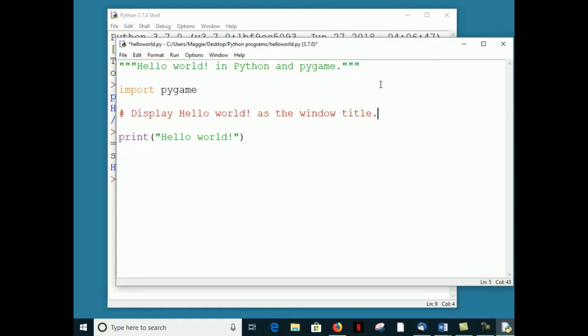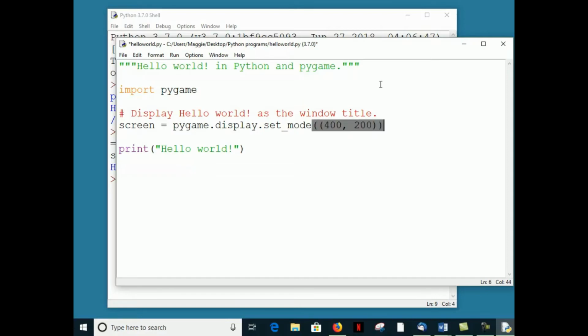Now the next two lines are a little obscure, so bear with me. I'm going to write screen equals pygame dot display dot set underscore mode open parentheses 400 comma 200 close parentheses. That line creates a window that is 400 pixels wide and 200 pixels high.